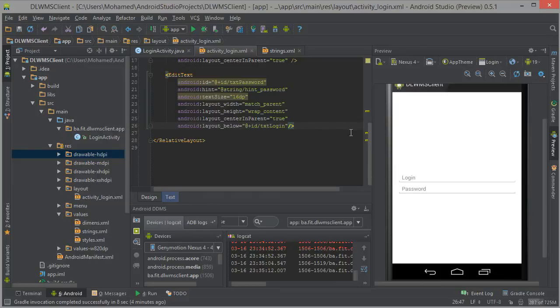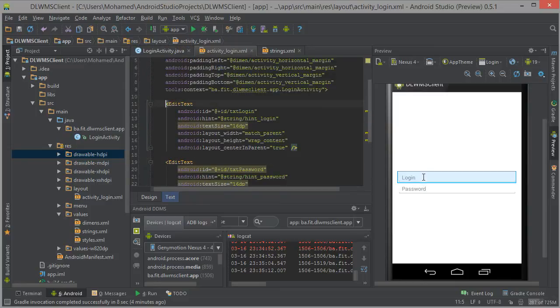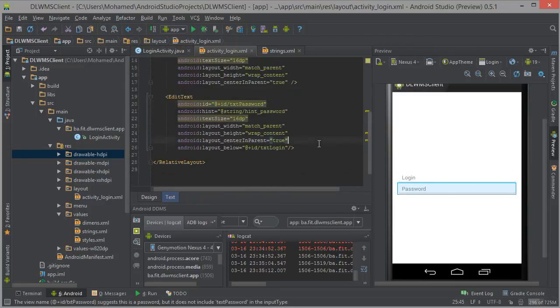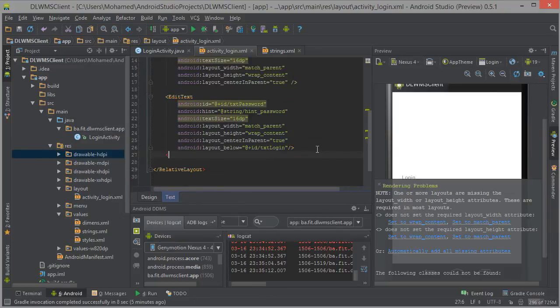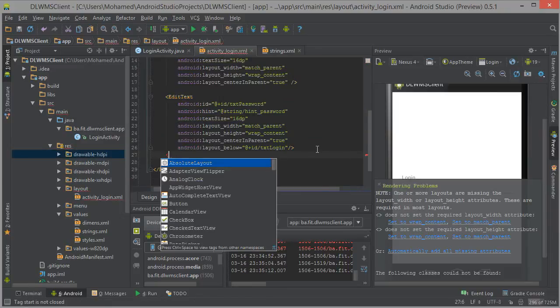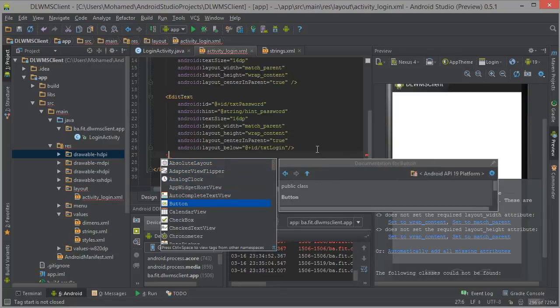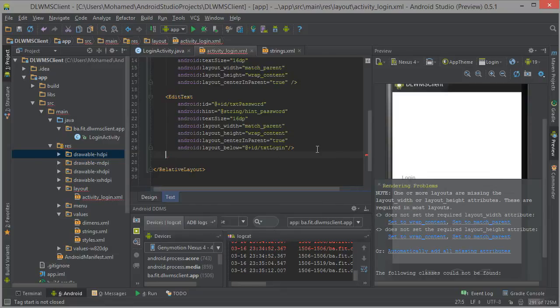Now we need to add one more control. We need to add a button. Now, of course, by the way, you can see here that the distance is not okay. We're going to actually manage that later in the next video.